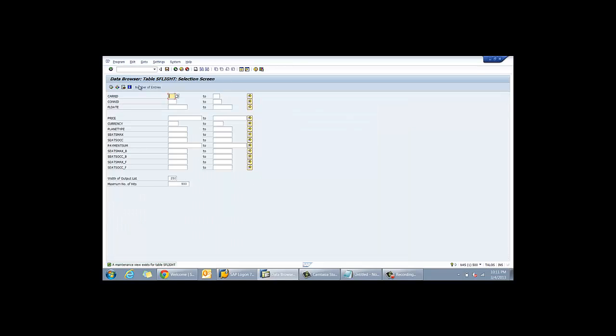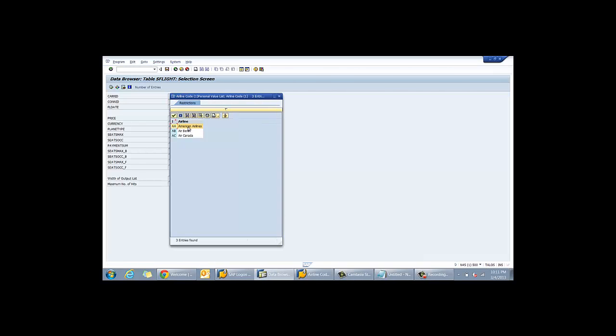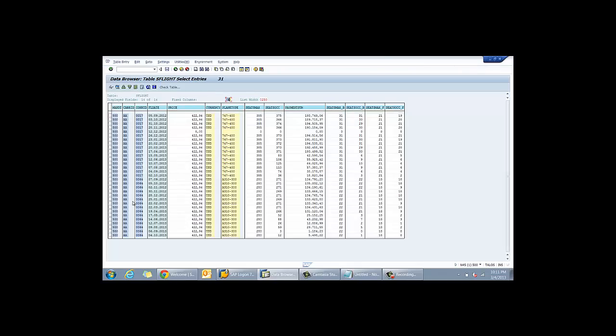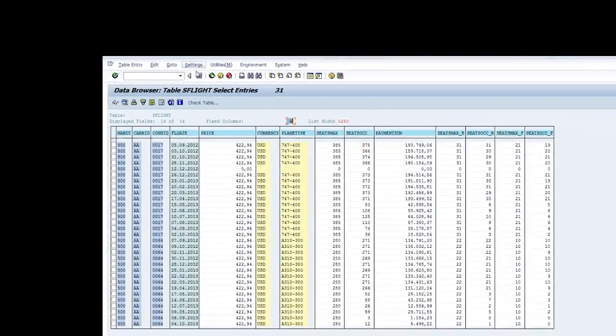And then this particular screen is basically to provide some filters so that data can be restricted. For example, if I try to choose something here, that I want to see the data only for American Airlines, I can give the detail here, execute this, and then you'll find the data only for American Airlines.